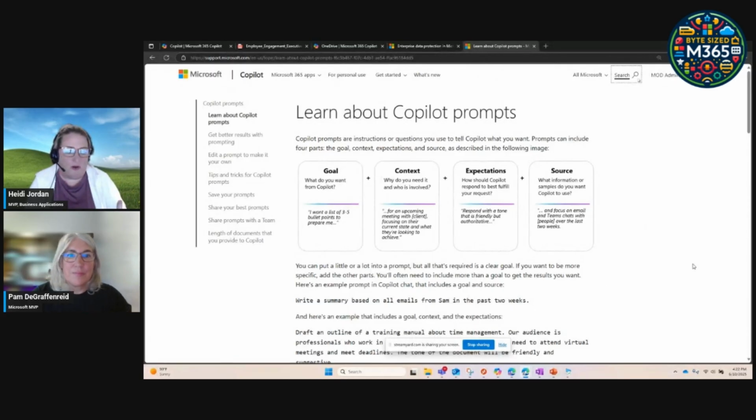This is the context of how you can structure your prompts to get the best outputs from Copilot. The GCSE would be the goal: what do you want to get from it? Give it the context, tell it who's involved, give it the source. So this is backwards, GCES, but give it the source, tell it where you want it to pull the data from, and then the expectations. When I reformatted that old prompt and said, write this as an executive summary, that was really the expectation of how I changed my prompt.